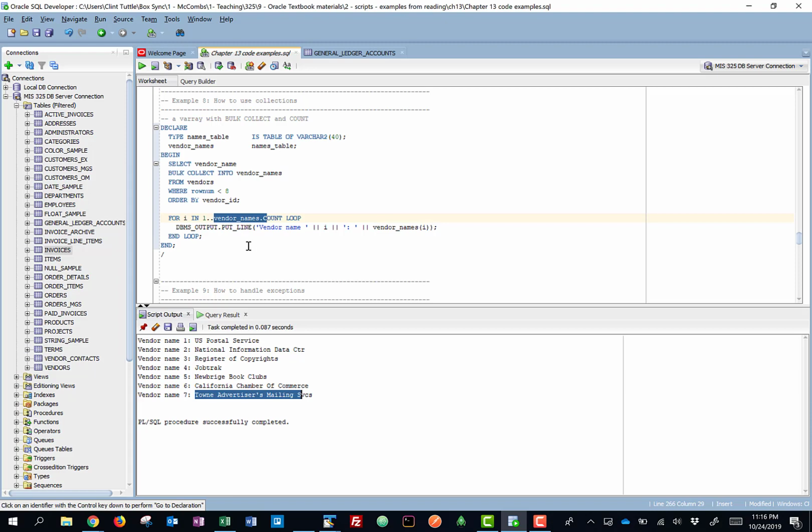You can use other ones like array and stuff, but I'm choosing to go with this one because I think it's the most dynamic and useful.